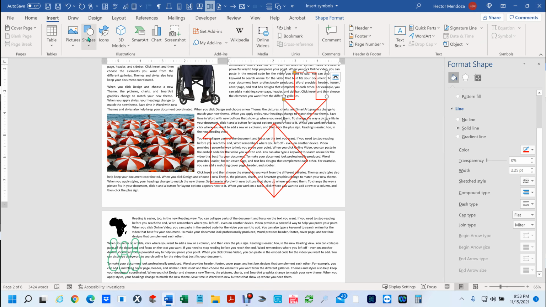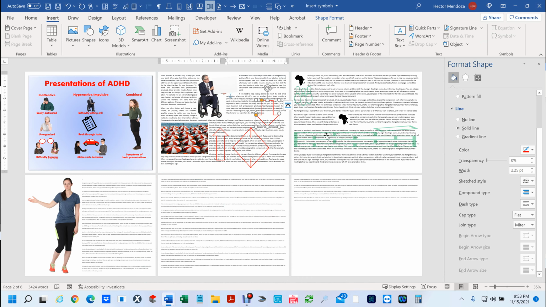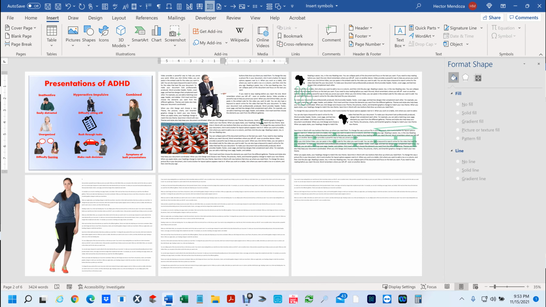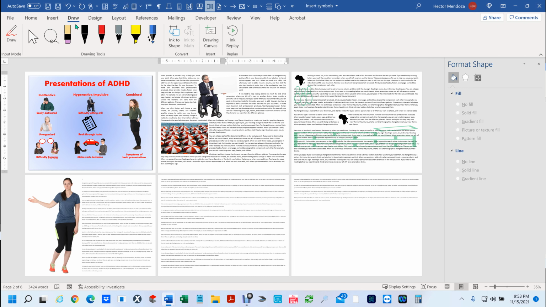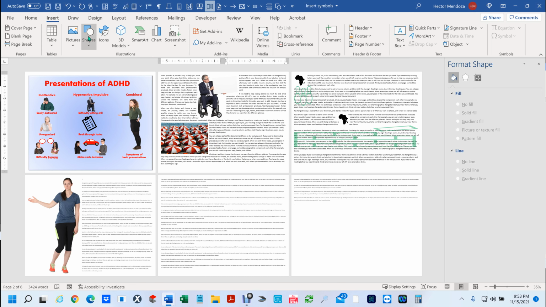Insert. Now here are some icons. We already talked about shapes. Now one thing you can also do, so check this out. If you have a particular document that you do something with all the time, I use this a lot. So I go in and I insert a shape like a square, right?